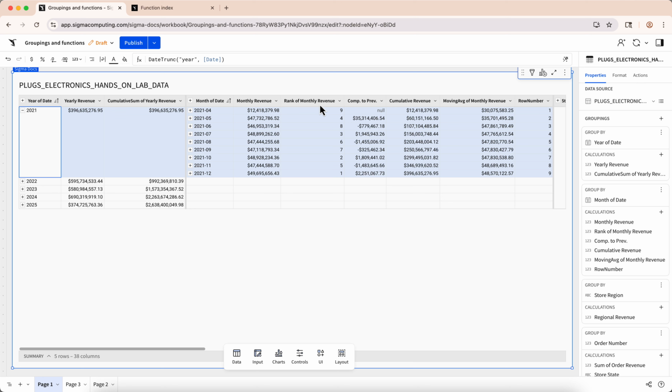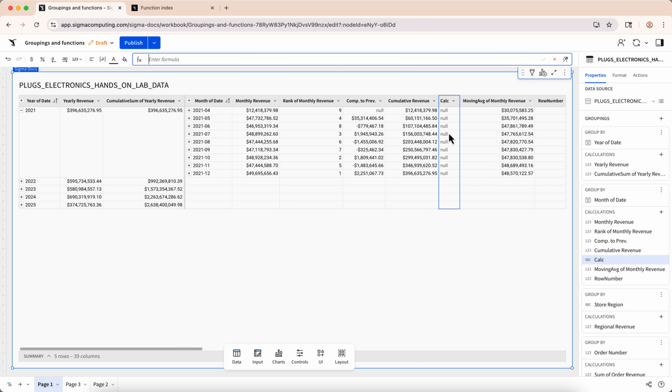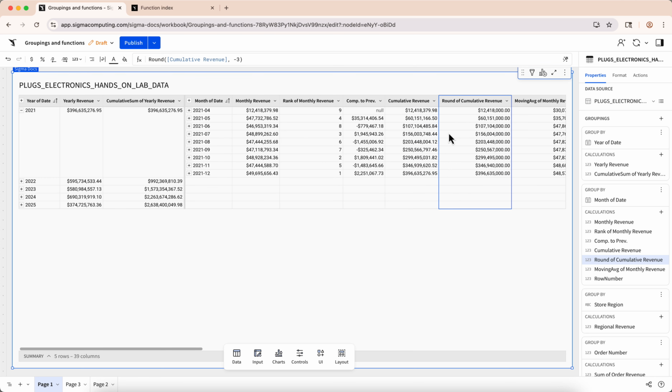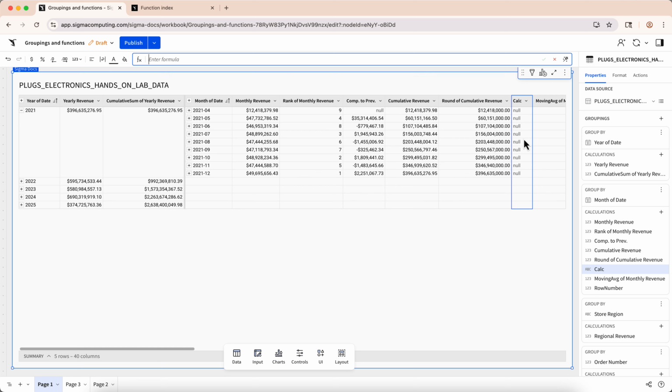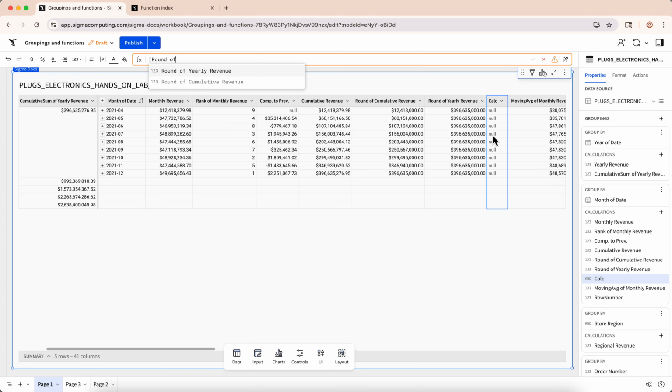For example, let's say we'd like to compare our cumulative revenue across each month to our yearly revenue so we can see how much each month's revenue makes up of our total yearly revenue as a percentage. Unfortunately, it's kind of hard to quickly compare these values with some of these extra digits hanging around, so I think I'd like to round them first. To do that, we can create a new column and create a formula that rounds the cumulative revenue column using the round function. And then we can create a new column and apply round to yearly revenue. And finally, to get our cumulative progress, we can just divide one by the other.